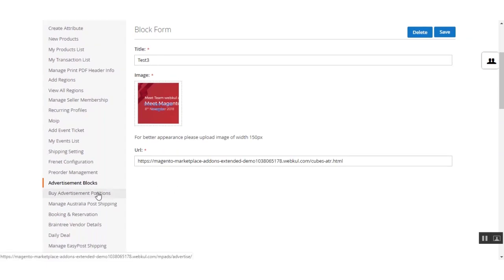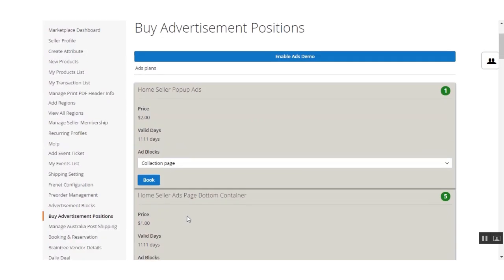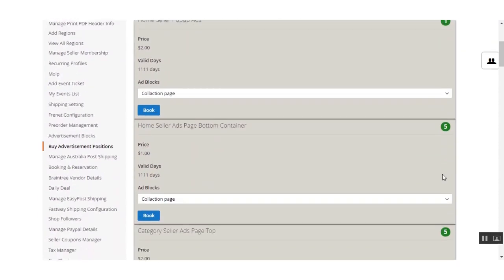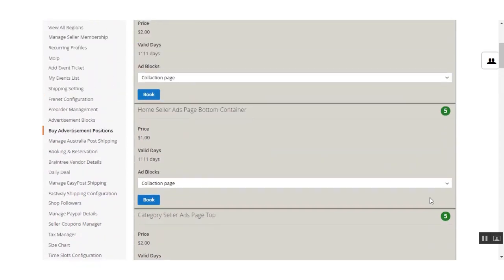So now I'll show you how to buy the advertisement positions. For that, we have to go to the advertisement positions page first, and here I am at the advertisement positions section, and from here the seller would be able to purchase the various positions that are available for displaying the seller advertisements. One more thing is that the seller would also be able to see how many positions are still left. Here on the right hand side, you can see a green marker with a numeric number within it. So this determines how many ads are still available for a particular position that we are trying to book.